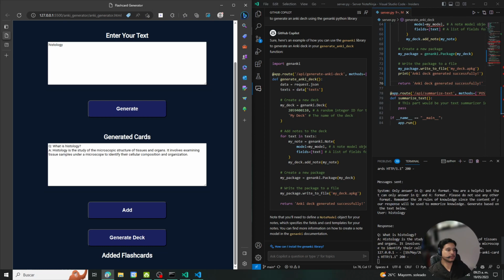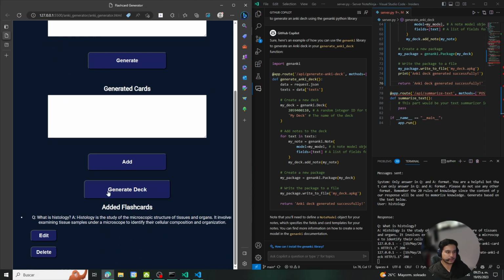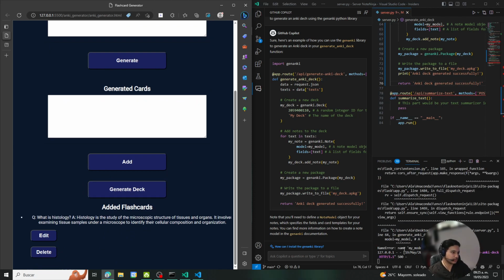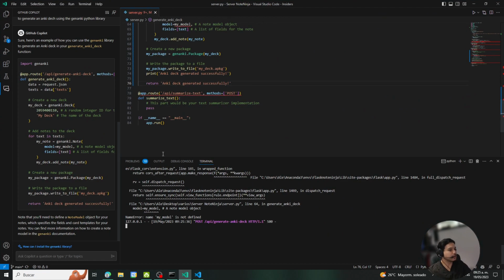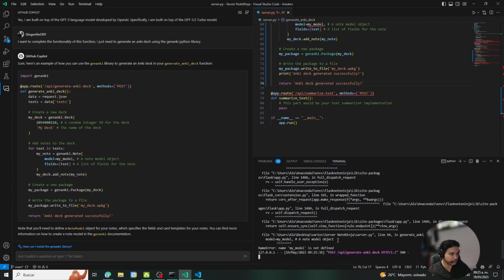The server is still working, and I'm gonna hit add, and then hit generate deck. Is it generate deck? Name error. Name my model is not defined. So we got an error. Let's see how Copilot Chat handles this error.